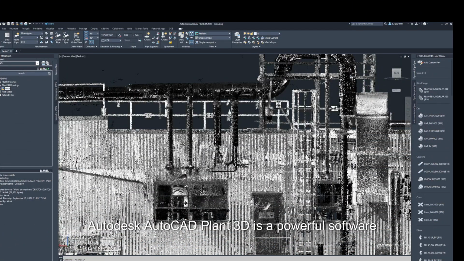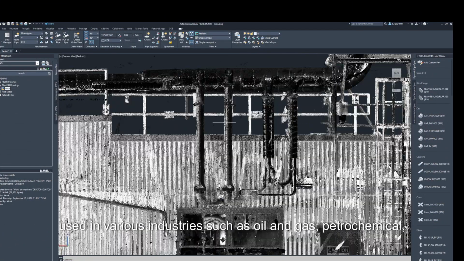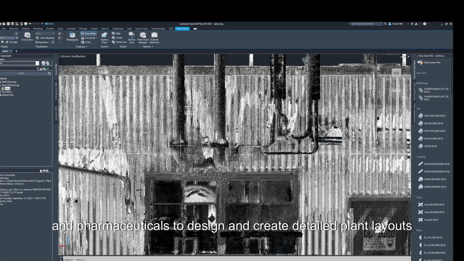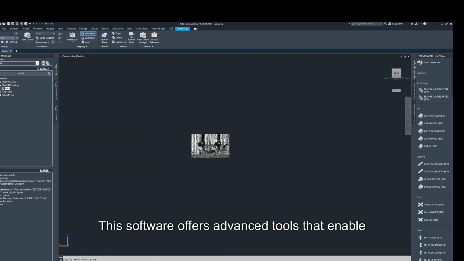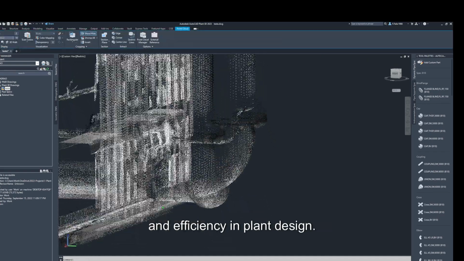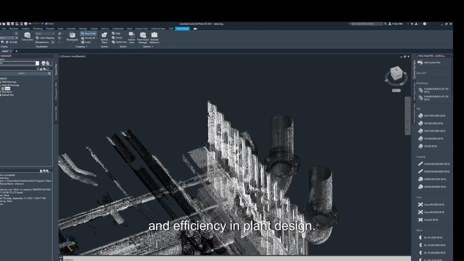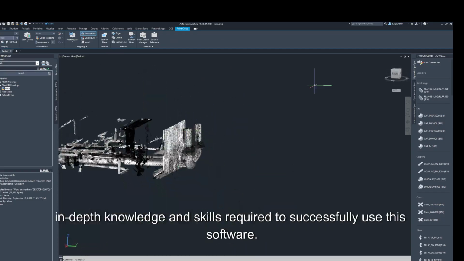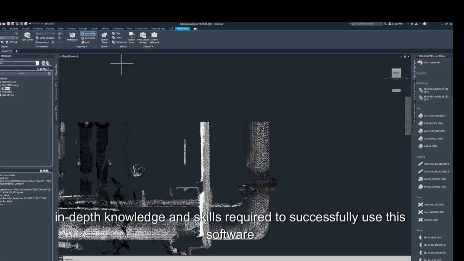Autodesk AutoCAD Plant 3D is a powerful software used in various industries such as oil and gas, petrochemical, and pharmaceuticals to design and create detailed plant layouts and 3D models. This software offers advanced tools that enable users to enhance their productivity and efficiency in plant design. The AutoCAD Plant 3D course is designed to provide in-depth knowledge and skills required to successfully use this software.